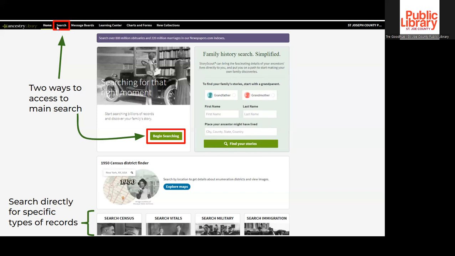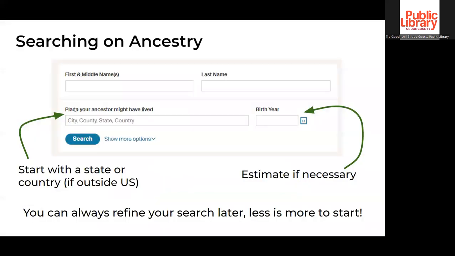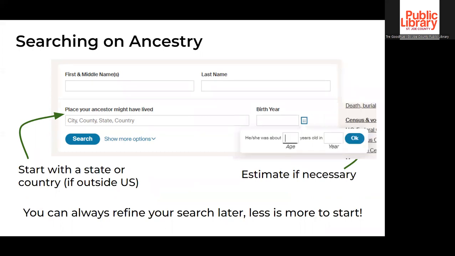So you can either go to begin searching or search and then all collections. Either of those will take you to this search box. The search box here is very simple. It gives you an option to enter any sort of given names, a last name separately, a place that's relevant, and a birth year. It even gives you a handy little birth year calculator if you happen to know, for example, you have an obituary in front of you for a grandparent or a great-grandparent, and it gives an age and a year, and you don't want to do the math, it'll do the math for you.